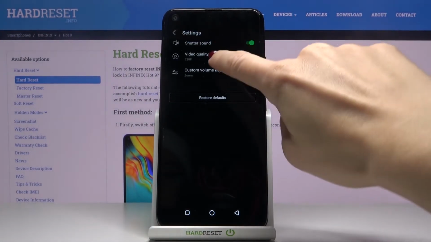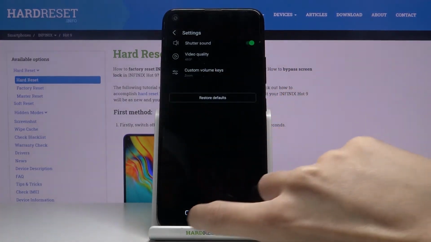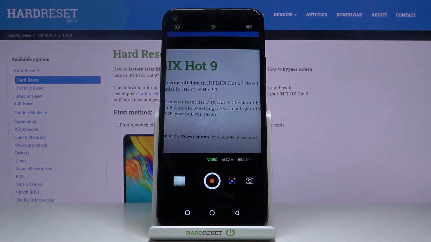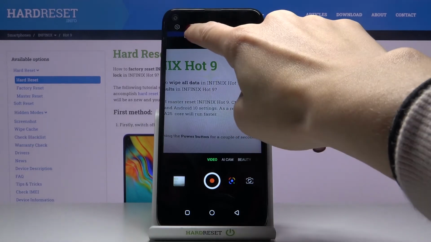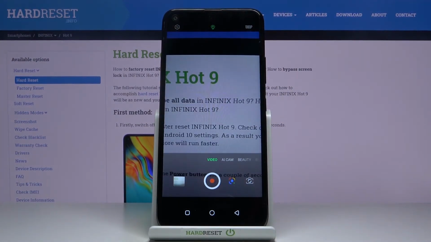And that's it. Whichever you pick, it will be applied to your device immediately after that, and you will be able to record in this video mode. You can see the notification right here, and also, by tapping, you can smoothly change it in the right upper corner.